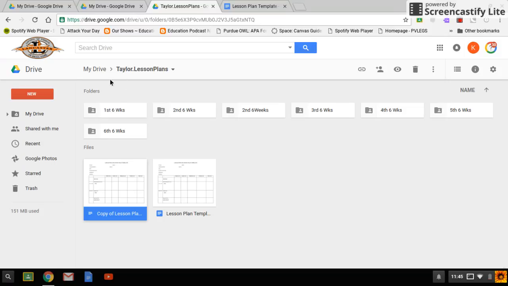So when you come into my Drive, I know that I'm in my Drive and I'm just going to follow that within my Drive. I'm in Taylor lesson plan. So when you get into your lesson plan folder, if you don't see this template, then rewind this and back up to step one, the very first thing, finding the document and moving it to your Drive, that will help you put this into your lesson plan folder. When I see that I have the template and I have a copy, I'm ready to write my lesson plans.